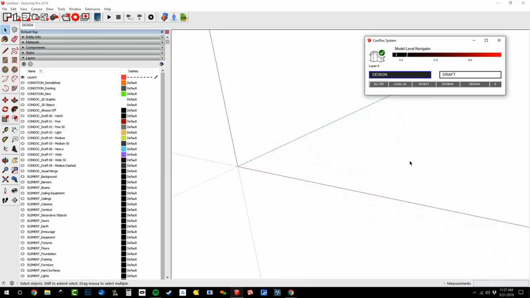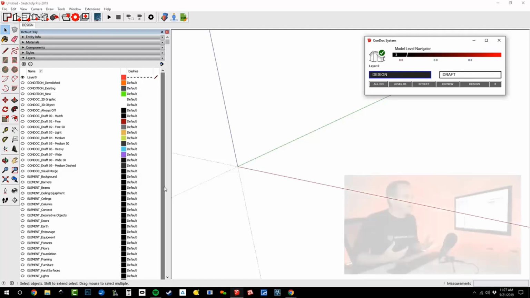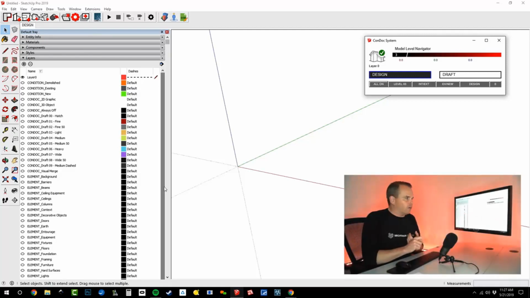If I go to all off, everything disappears. And in order to see my walls appear, I'm going to need to turn on our level element location condition. Now we don't actually have a level yet, so we don't have a level layer. So we're just going to use element location condition right now.